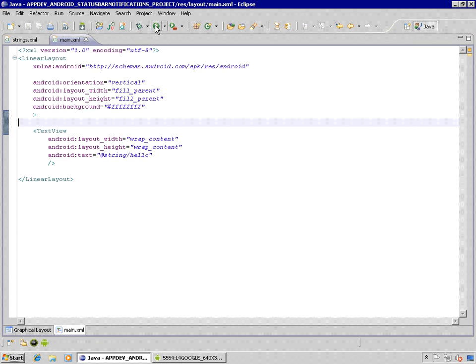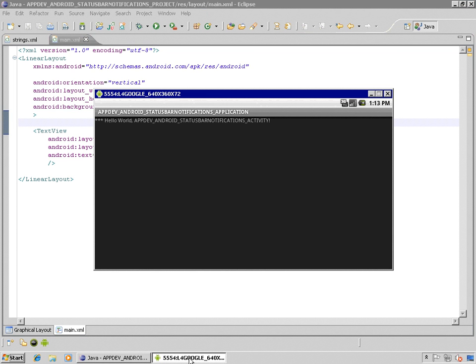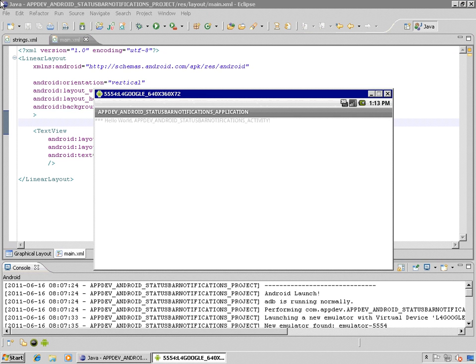All right, so let's stop. Let's test this, see if it looks white. And that looks good. So we're on the right track.